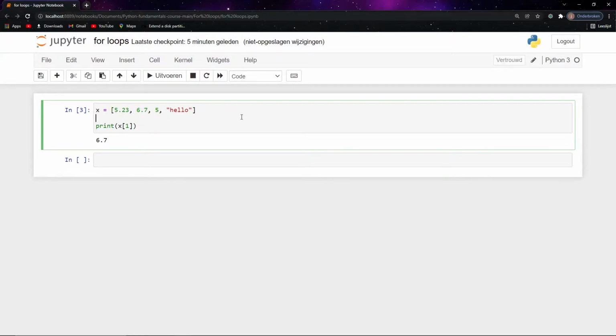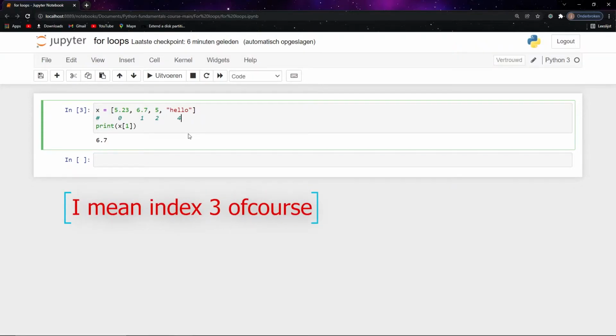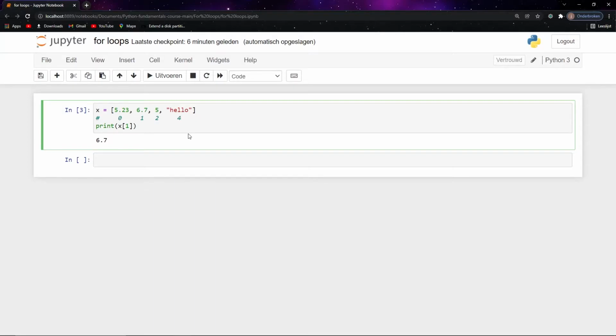That's because of something called indexing, and indexing starts with 0. So this item, the 5.2, will be at index 0. 6.7 will be at index 1, 5 at index 2, and hello at index 4. So this is basic indexing of a list. It's useful to know that for later on, since we might use this a lot in the future. So just know for now, this is the indexing, and this is how we can get a specific element from that list.